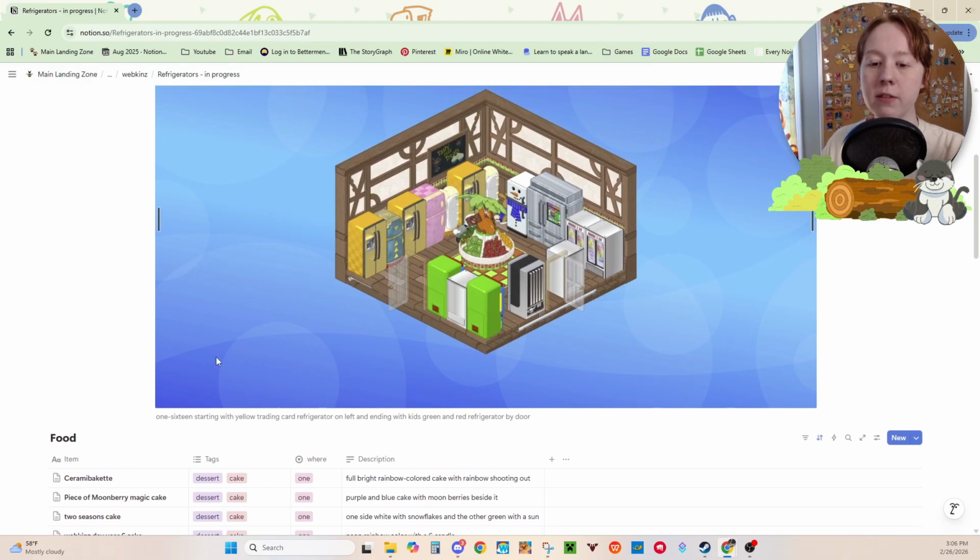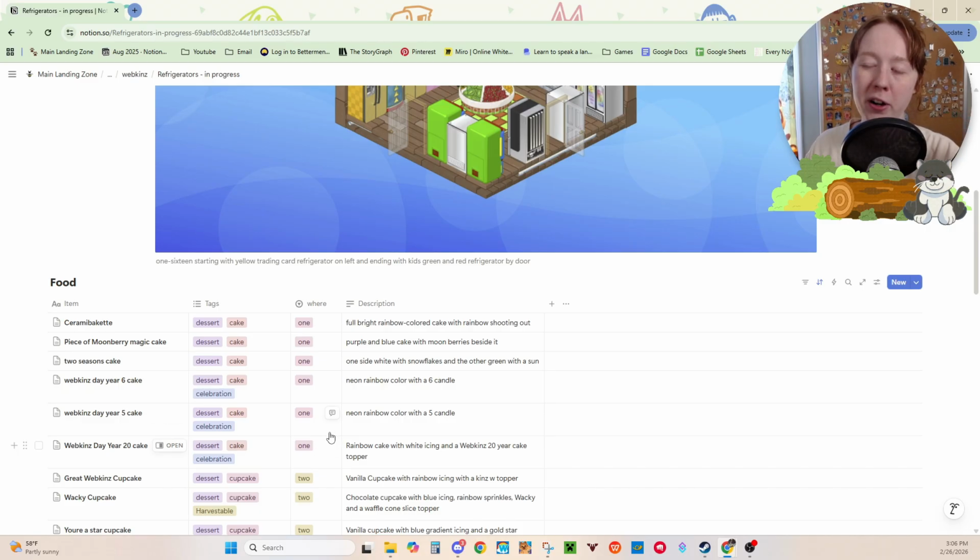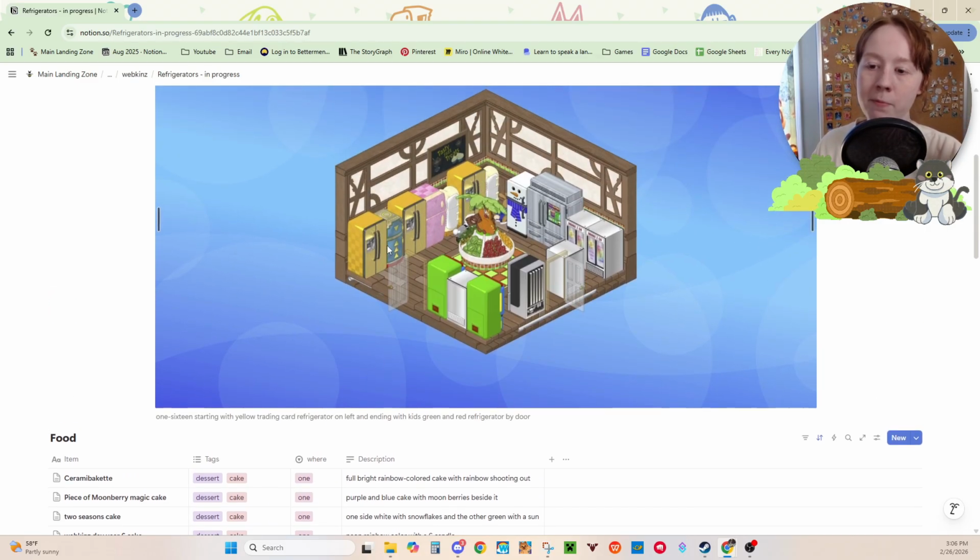And you can see under this photo, it says 1 through 16, starting with the yellow trading card refrigerator on the left and ending with the kids' green-red refrigerator by the door. All of this stuff that says it's in refrigerator 1 is going to be in this fridge right here. This one's 2, 3, and 4, and so on and so forth. 4 is now these two combined, because I got one of those bigger fridges, and I may actually change out a lot of these generic looking fridges for the fridge that fits 15 foods. It's like a little ice cream cooler thing.